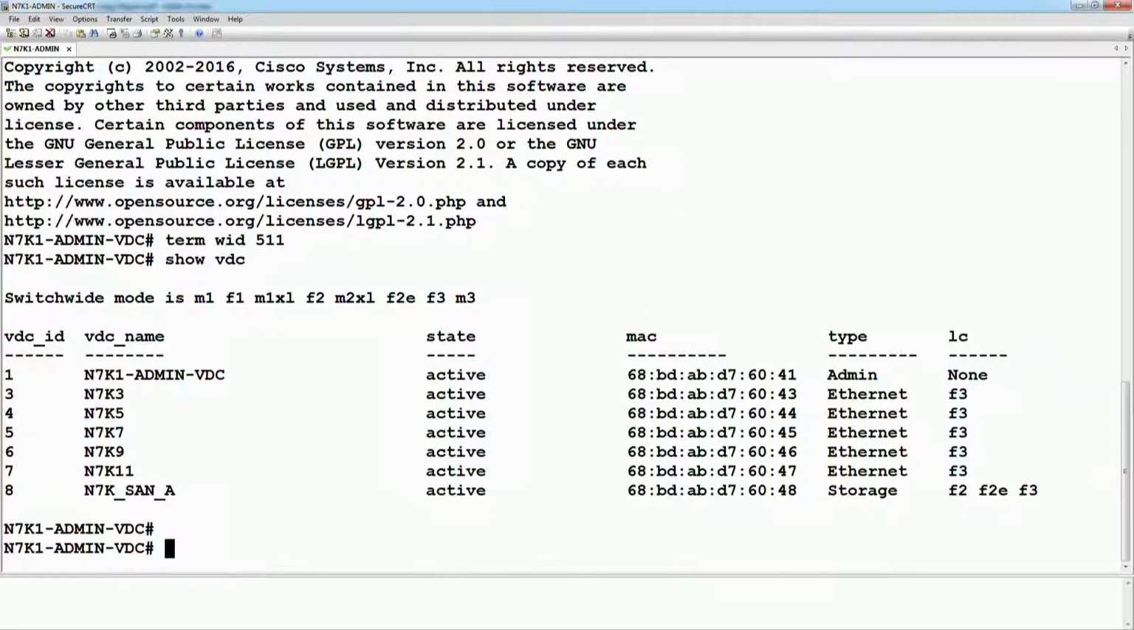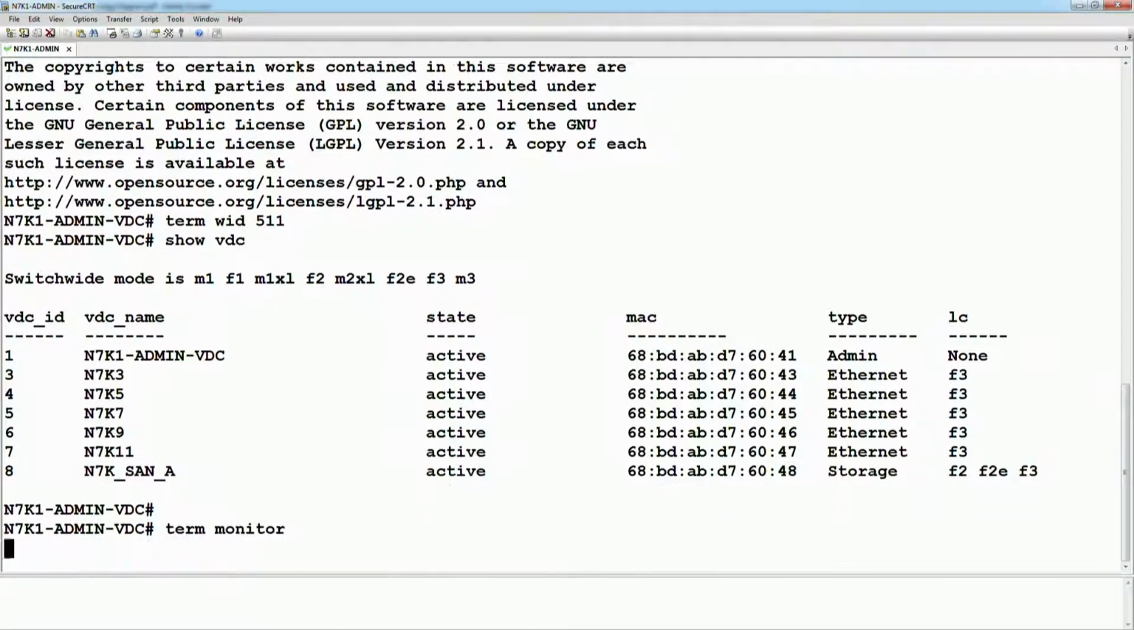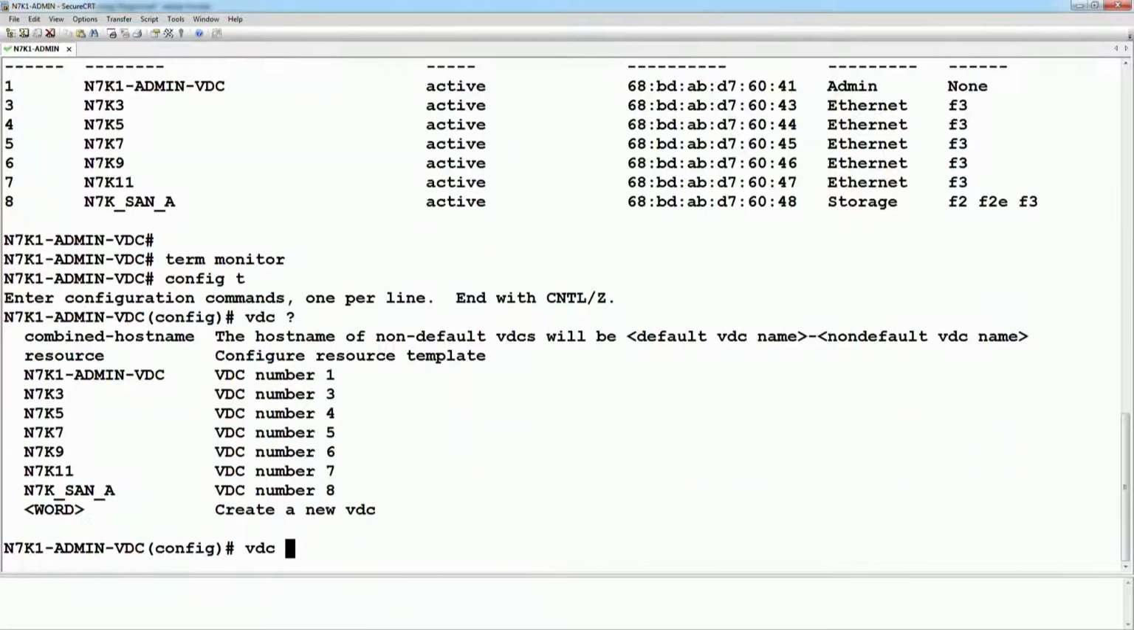So we're going to go to global config. First off, let me enable logging. We'll say terminal monitor. We're going to go to global config. We're going to say VDC, and we're going to give it a name. In this case, the VDC is going to be called N7K1.